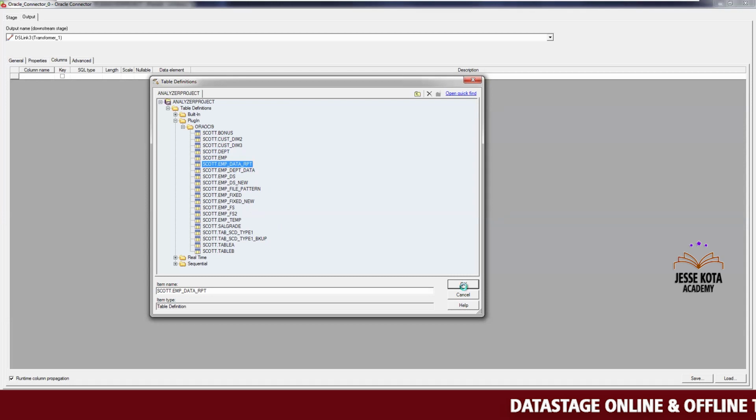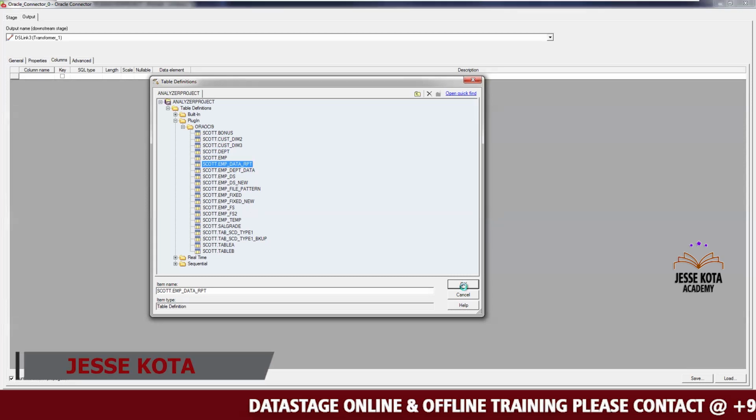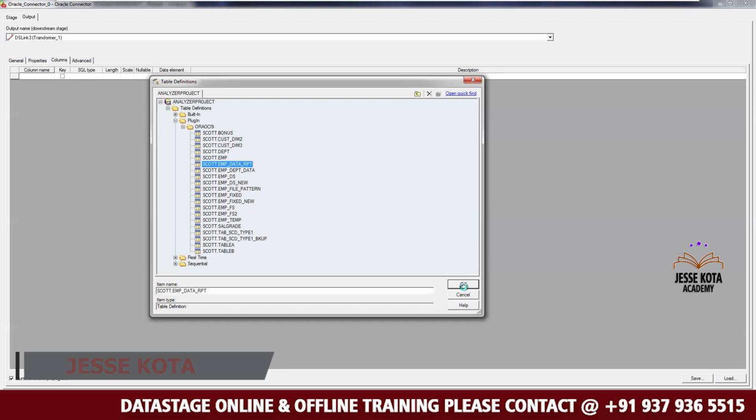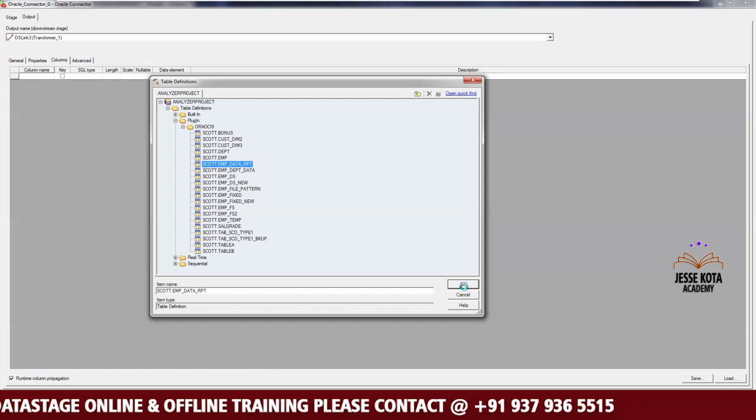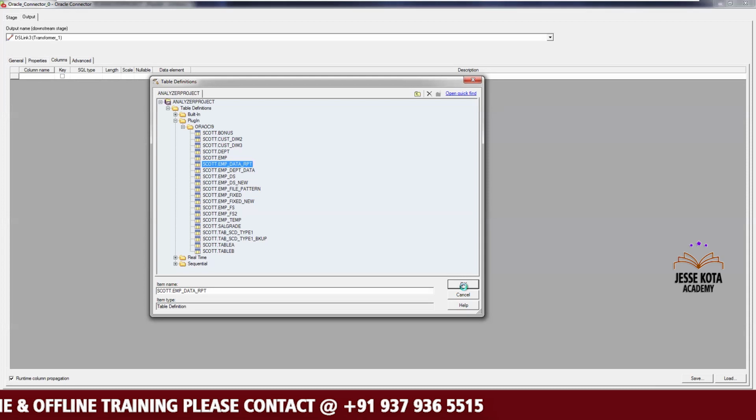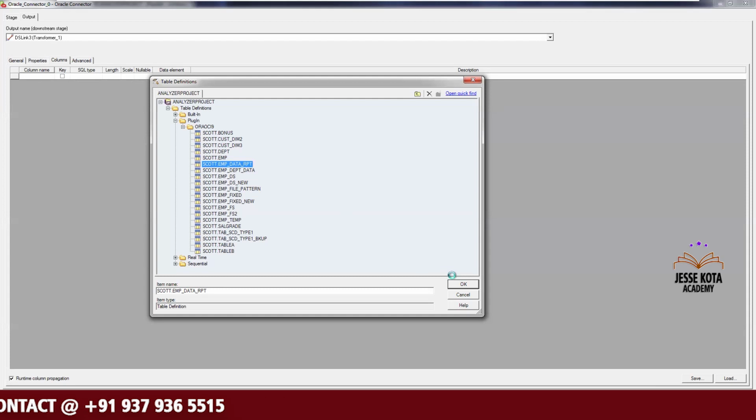Okay. So if you want to define columns, for example, in real time, there are 100 columns in a table. You cannot enter 100 columns manually, so it will take a lot of time. So this is the automation process. Okay, I have shown you the steps.